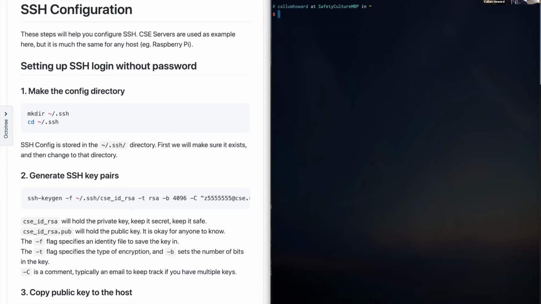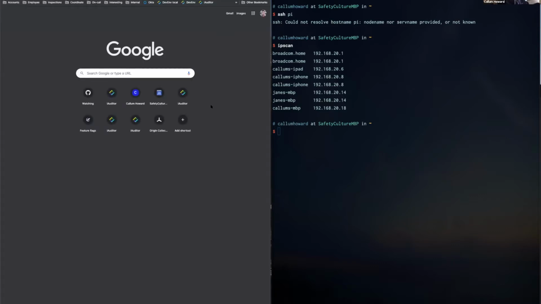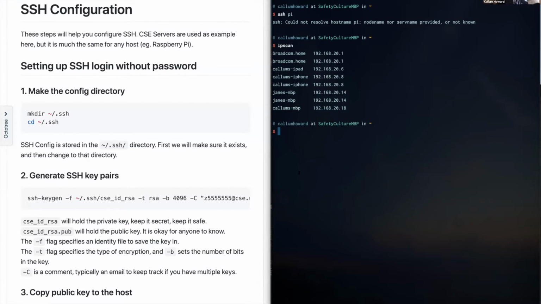For example, I don't actually have access to SSH into CSE anymore, unfortunately, but I do have my Raspberry Pi set up right behind here, and I think I can SSH into it. Oh, you know what? I don't have it set up on this computer. Well, this is a good opportunity. So what I'm going to quickly do is find out the IP address of my Raspberry Pi so I can demonstrate.